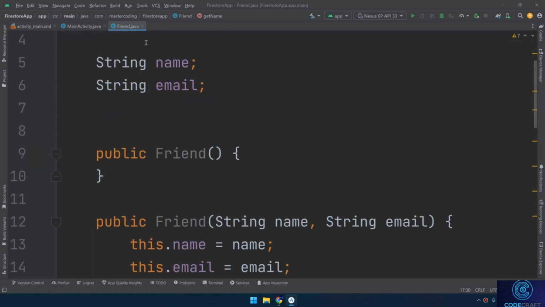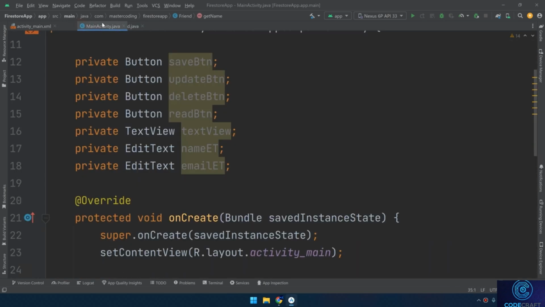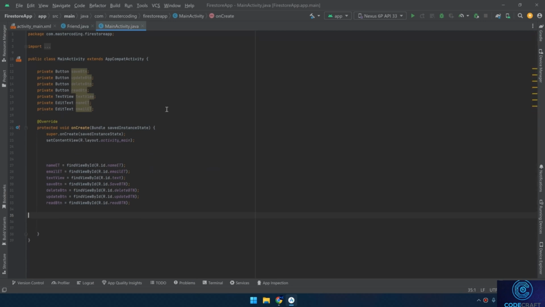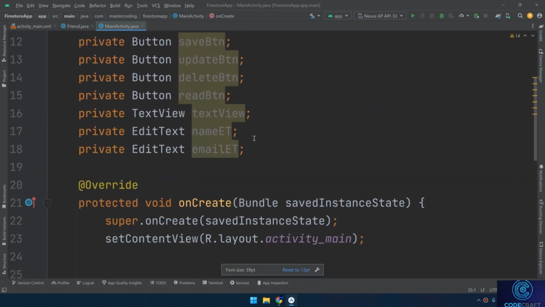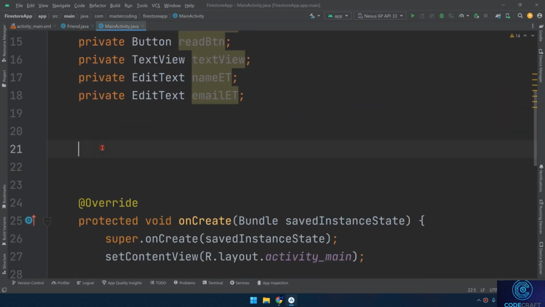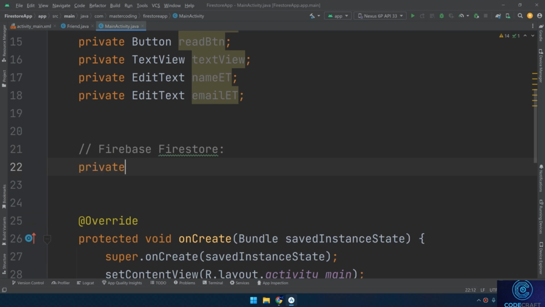This is our model class. Let's go to the main activity and initialize our Firestore. So here under these variables and this initialization of the widgets, I'll create the Firebase Firestore variables.